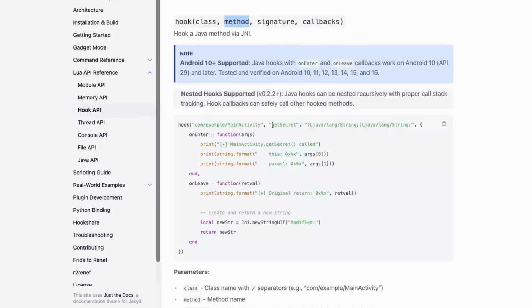Then the method name, which is the target method name itself. Then the signature. So this signature needs to be in this specific format. This will tell this hook API what argument the target function takes and what is its return type. Then we have the callbacks. So this callbacks is a function body which has two callbacks. One is on enter and another one is on leave. So this is similar to what Frida Interceptor.attach API has, right? Inside on enter, we can pass the arguments in real time, whatever being passed to the target method. And inside on leave, we can intercept the return value returned by the target method, right?